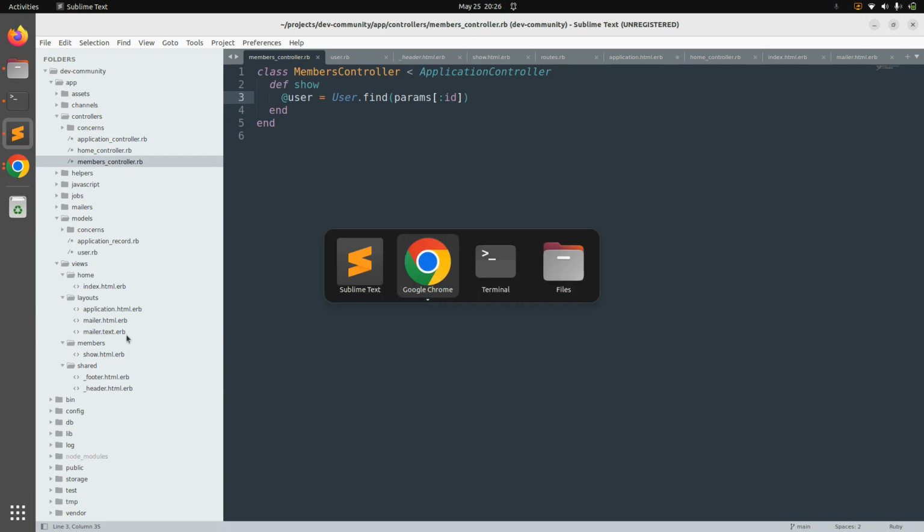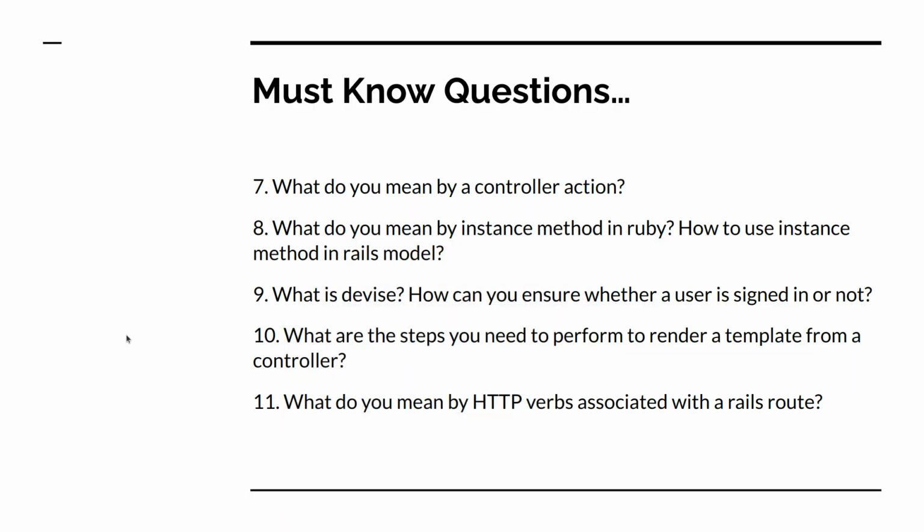Now let's come to the last question, that is, what do you mean by HTTP verbs associated with a Rails route? We already discussed this with the MVC portion initially in this lecture. Whenever you define a route, you must mention the HTTP verb to it. HTTP verbs we mostly use in a Rails application are get, post, patch, put, and delete. Patch and put are both used to update a resource. There is a difference, and we will discuss this in upcoming lectures.